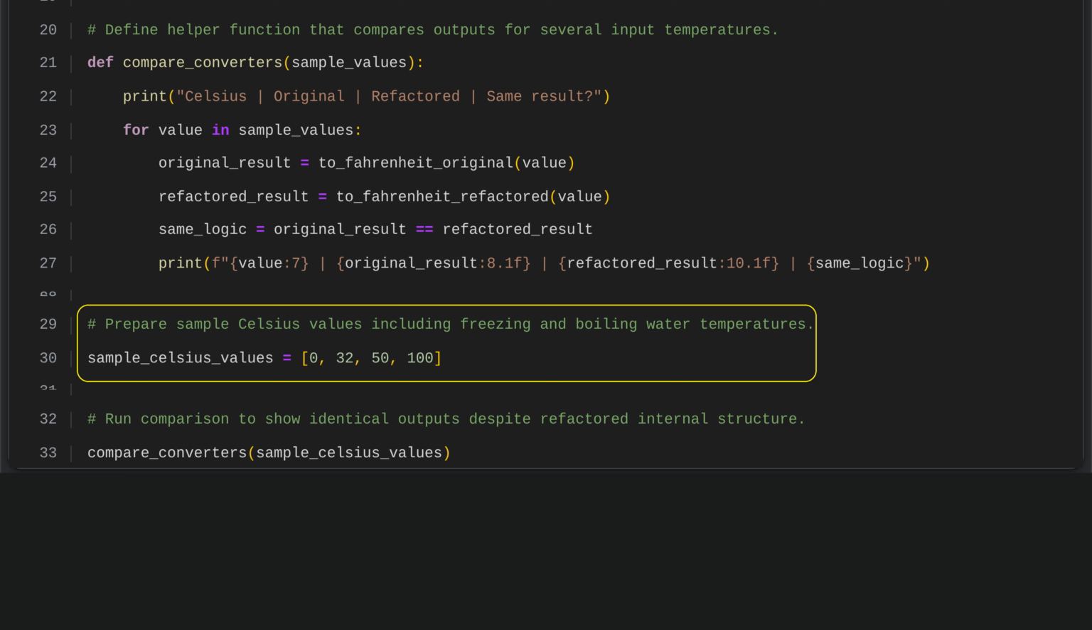We create a small list of Celsius values that includes important reference points such as 0 degrees, the freezing point of water, and 100 degrees, the boiling point. We also add intermediate values like 32 and 50 degrees to give a useful range for testing. This set of sample temperatures is then used to compare the outputs of the original and refactored conversion functions and confirm that they produce the same results, even though their internal implementations differ.